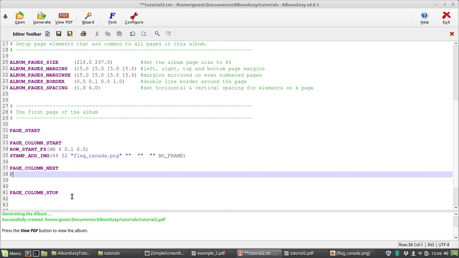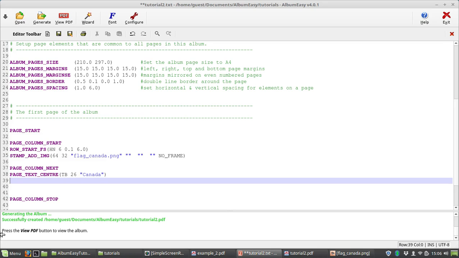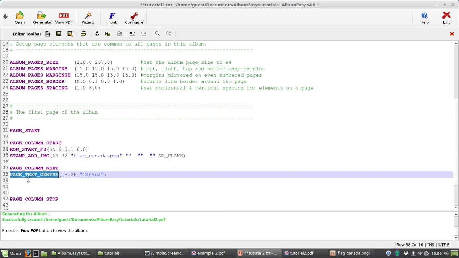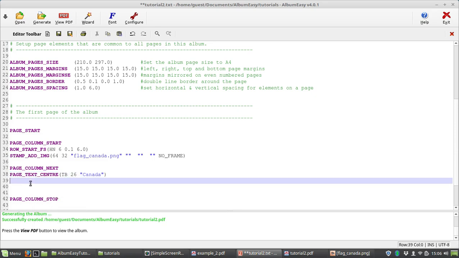First, Canada using the Times Roman bold font, page text center, .26 points, Canada. To save typing, double click on page text center to highlight, right click to copy, and right click to paste.